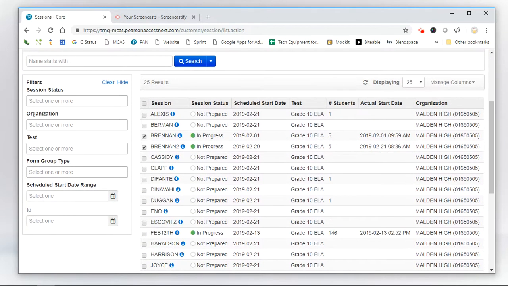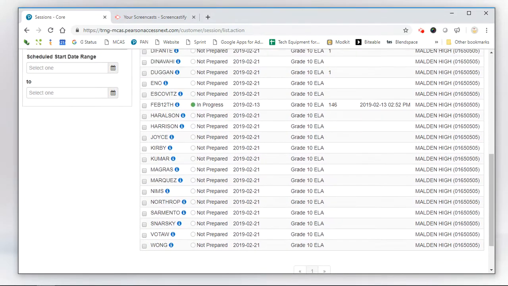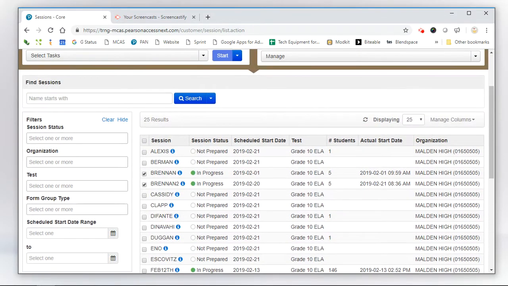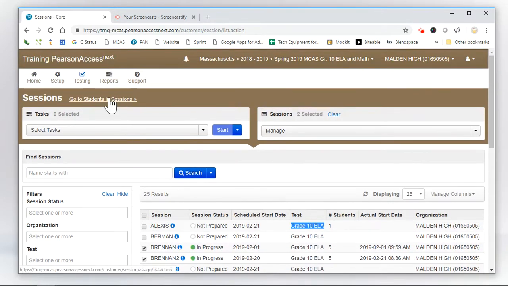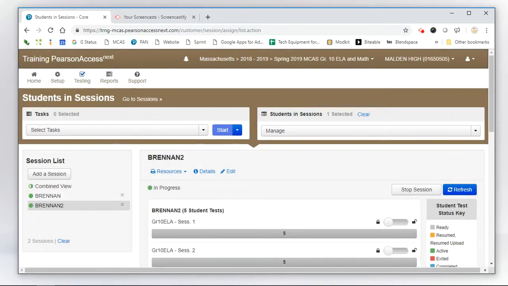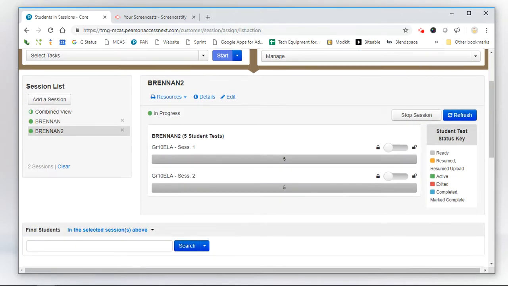Here, you will see a list of all the sessions that are running in the building. You want to make sure that you read the session names carefully and that you select the correct one. You also want to check that you're selecting the correct test. So right now, there's only grade 10 ELA in here. Once you find your test session, you're going to click the little checkbox next to the session name, and then you're going to go to the top left and click Go to Students in Sessions. This will bring you into your testing session.